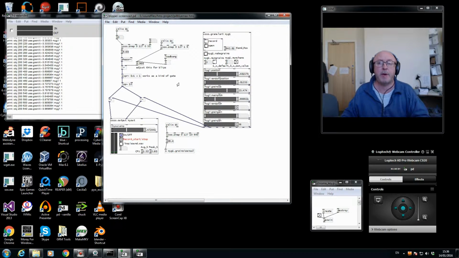So have a look at this patch and see if you can figure out what's going on. It's relatively simple, although this bit is a little bit nasty, and it may be useful to you.